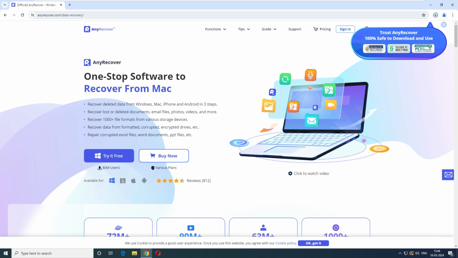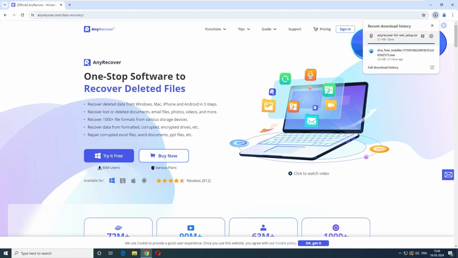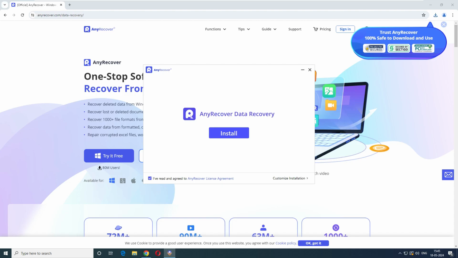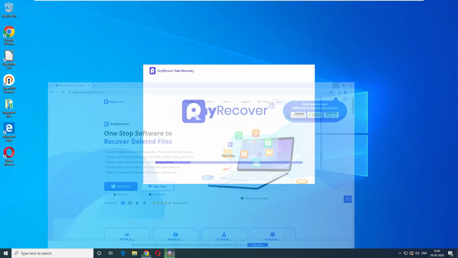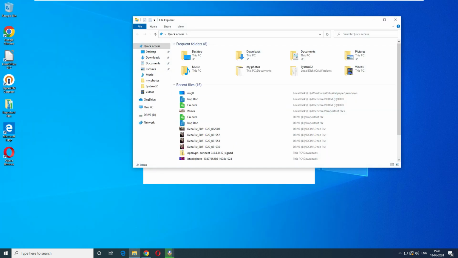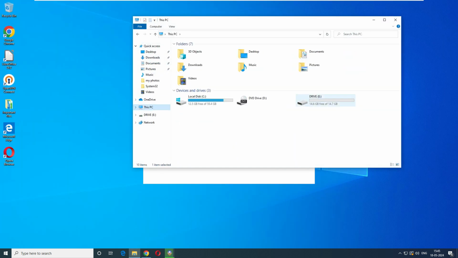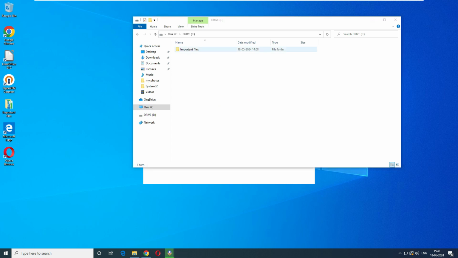So I'm going to download this software, and you can see here this software has been downloaded. Now let's try to install it. It says click on install, so I'm installing now. It should be a quick one, and let's see if we have a drive connected to my computer. Yes, it is connected, and I have a folder in it with important files.